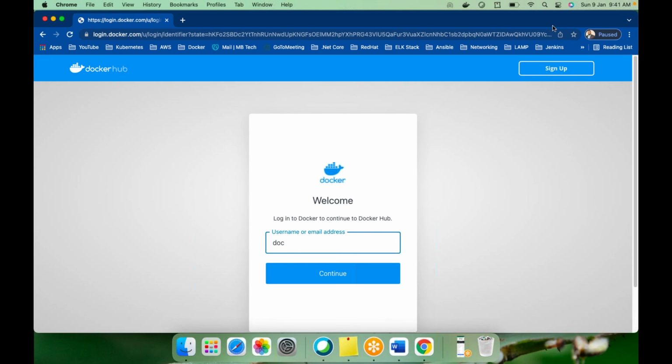I'm just stopping my screen. One second, I need to get my user ID and password. I forgot. Meanwhile, you can register by yourself also. Just go to dockerhub.com, and meanwhile I'm getting my credentials. You can just log in and register yourself. It's simple, easy.